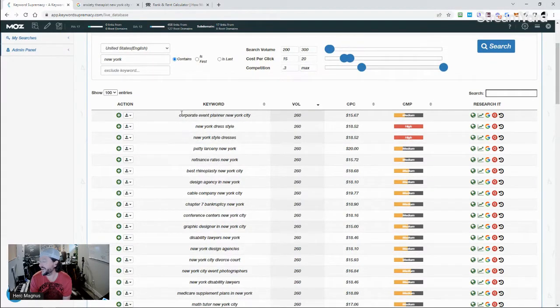Corporate event planner. I love it. I love it right away. Corporate, not an event planner, but a corporate event planner. And what do corporations do? They spend money. It's write-offs. I absolutely love this keyword.